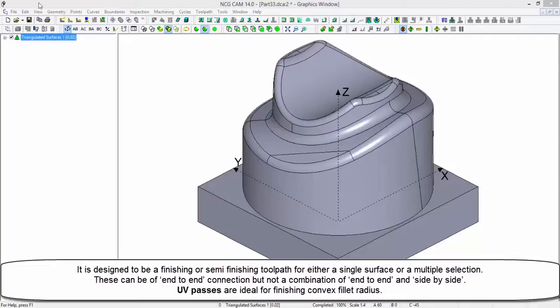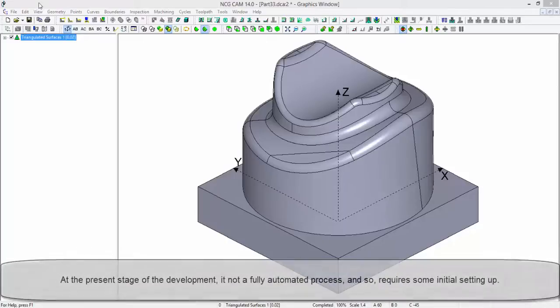These can be of end-to-end connections, but not a combination of end-to-end and side-by-side. UV passes are ideal for finishing convex fillet radiuses. At the present stage of the development, it is not a fully automated process, and so requires some initial setting up.